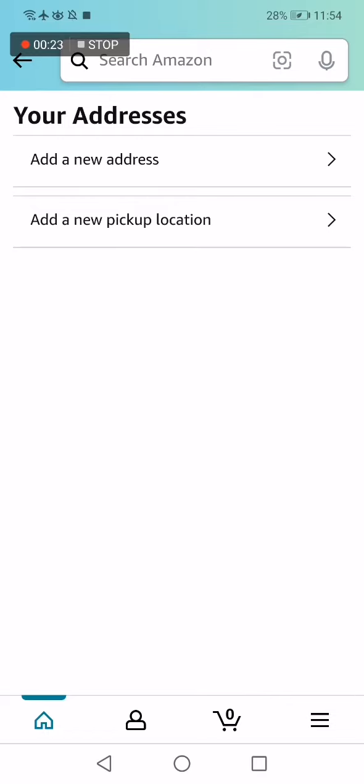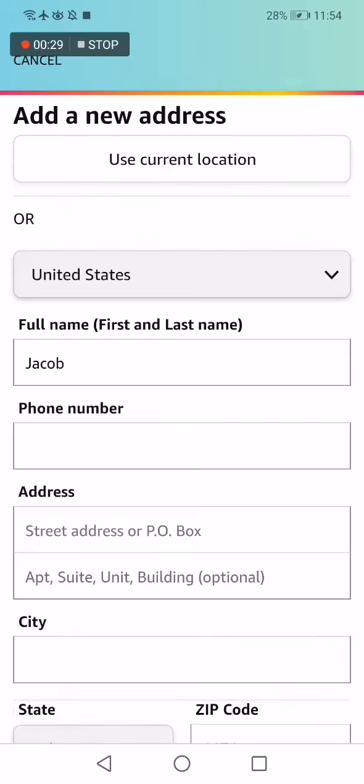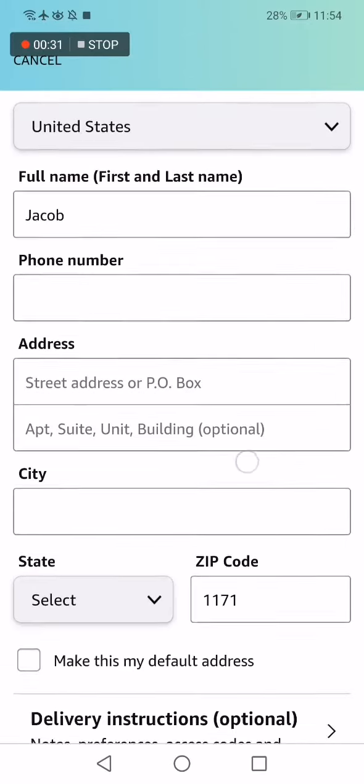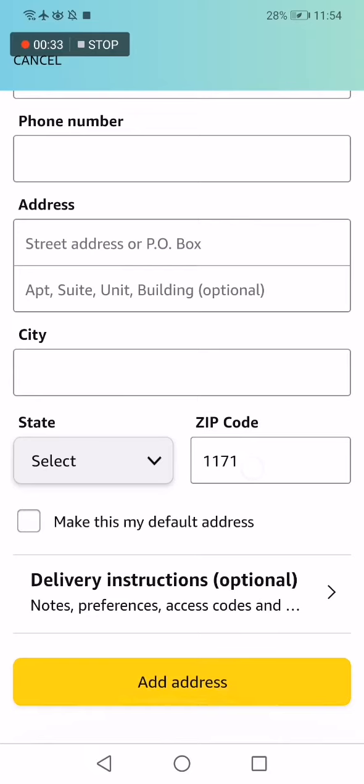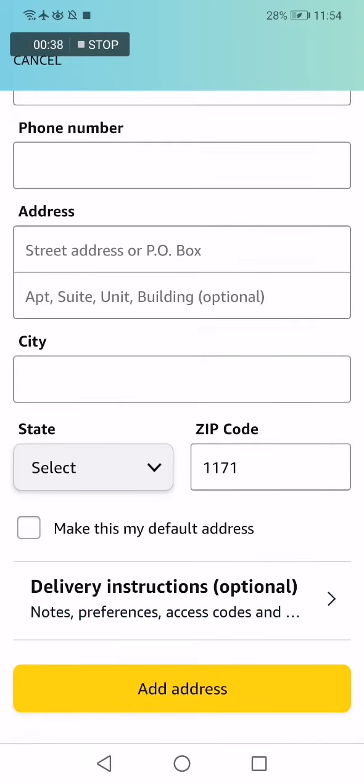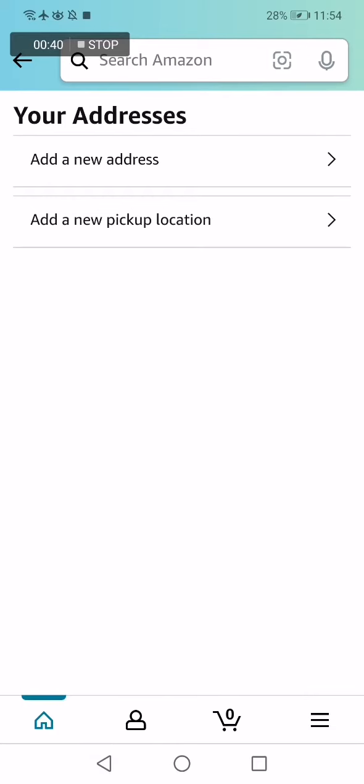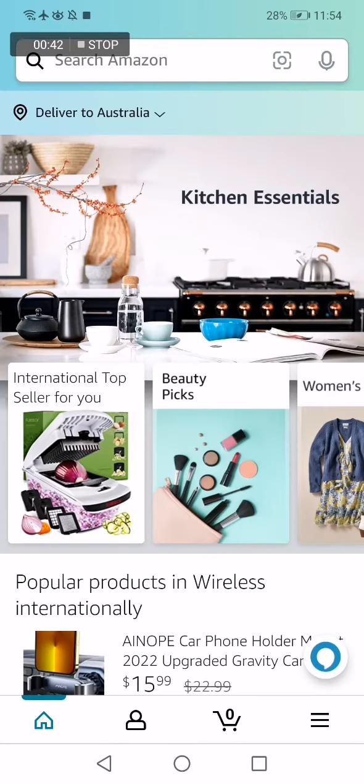After you click on address book, now all what you have to do is simple. Click add new address right here. As you can see, now you can add a new address from here, and after you finish, click add address. It's so easy and fast, as you can see.